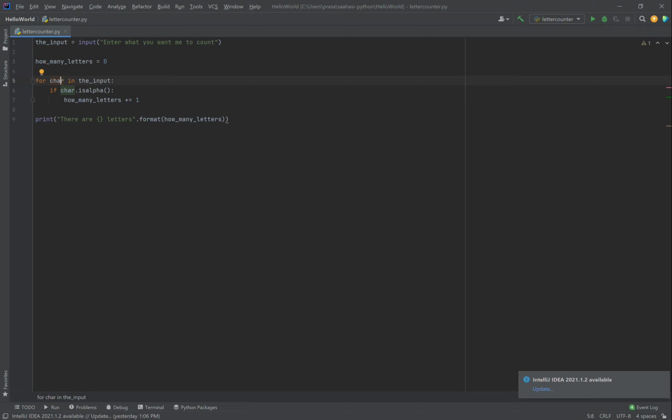So then for char in the_input, it'll go through each separate thing, including spaces. Then write if char.isalpha(), which will check if char is a part of the alphabet. Then if it is, it'll add 1 to how_many_letters.